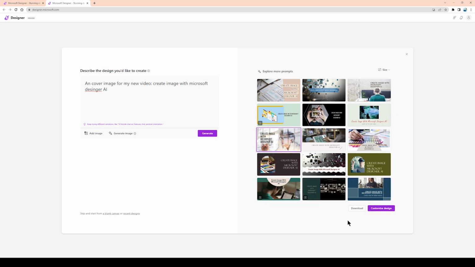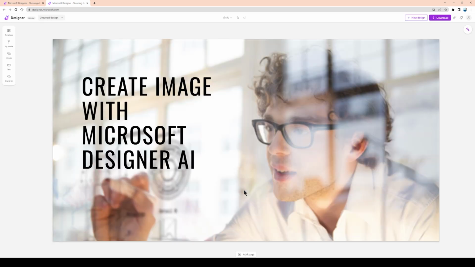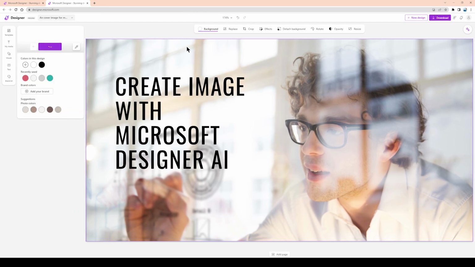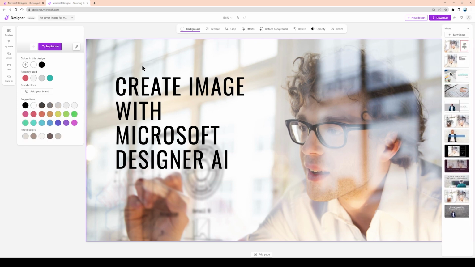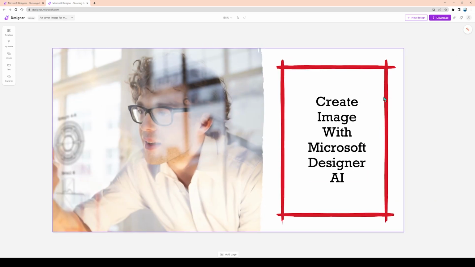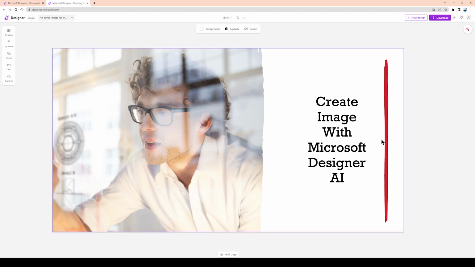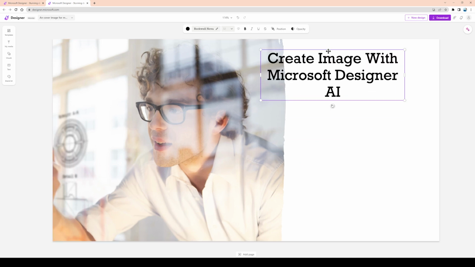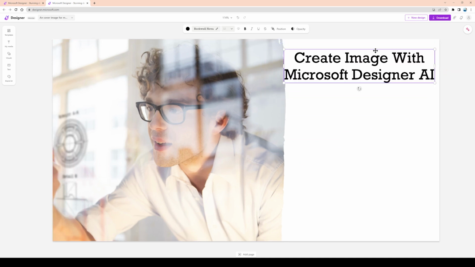I will choose this template. You can download or edit it here. Here is the interface for editing. There are tools for photo editing here. I will try to choose a different layout and fix it to my liking. Oh, I will delete this frame. I will put text here. And change the font color to red.